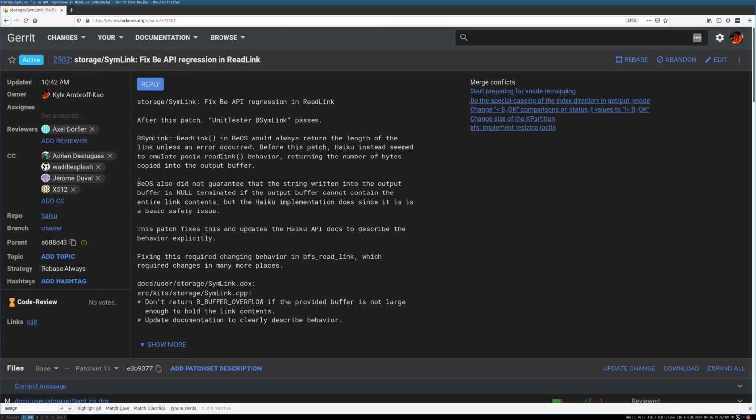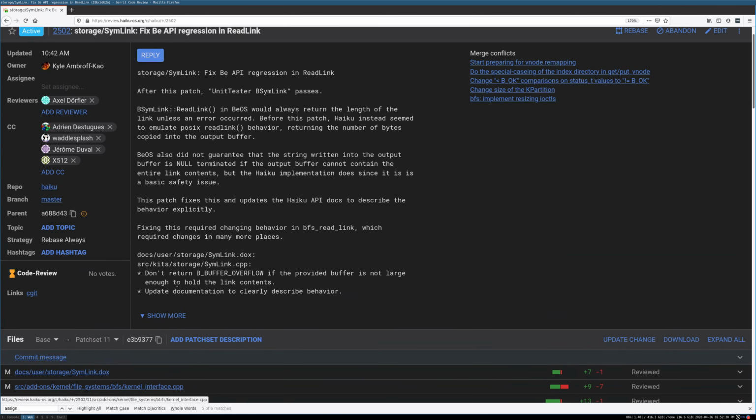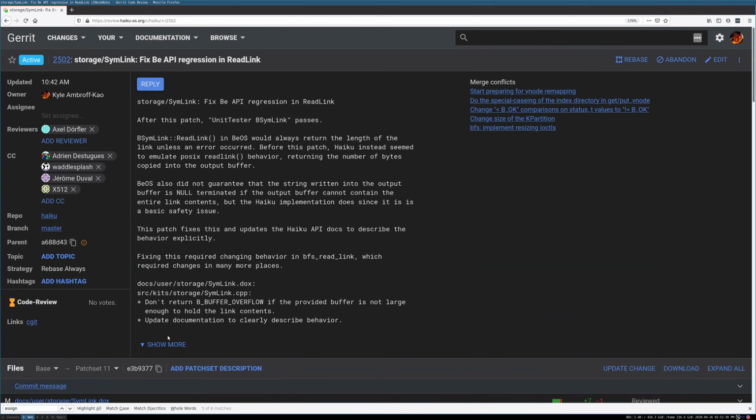So I've been working on this particular patch. Initially, all I was planning to do was to fix the broken unit tests for BSymLink. And it turned out that after I submitted the initial patch, Axel and Adrien let me know that this was an API regression.